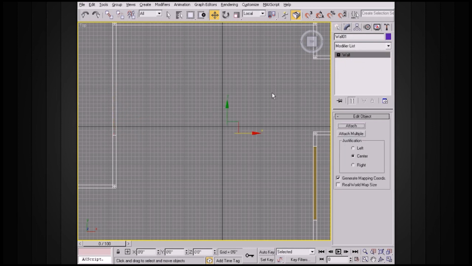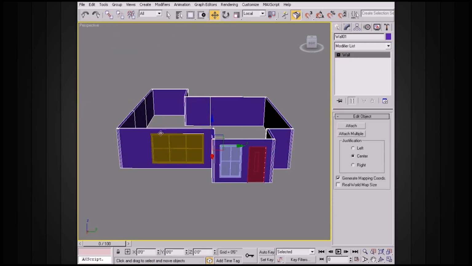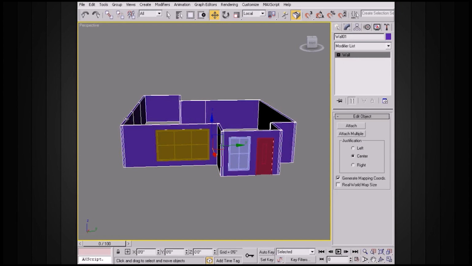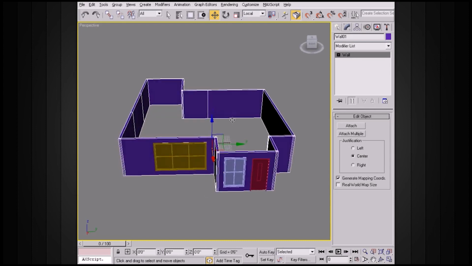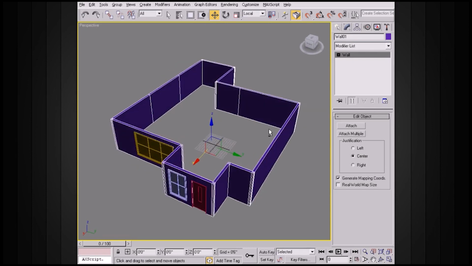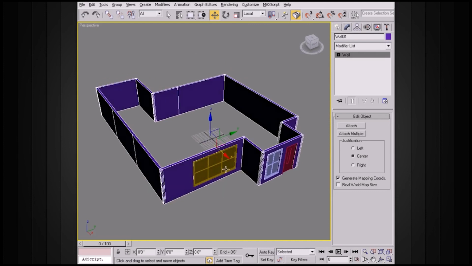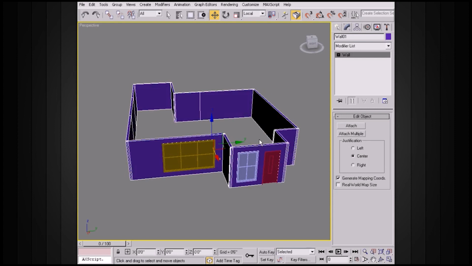Okay, but now we need to actually convert this into some sort of an editable state, because what we want to do is grab these vertices and kind of pull these up and create an angle in here. So to do this, we need to convert this into an editable poly, but I'd like to keep a copy of these parametric walls in case we need to come in and make any changes with the windows or doors or anything like that, just so that we have a spare copy. And I'll keep that copy in a new layer.